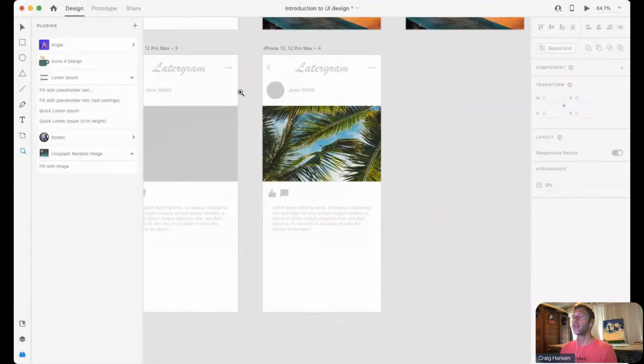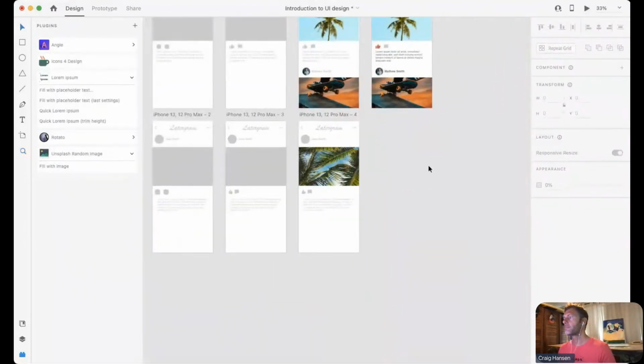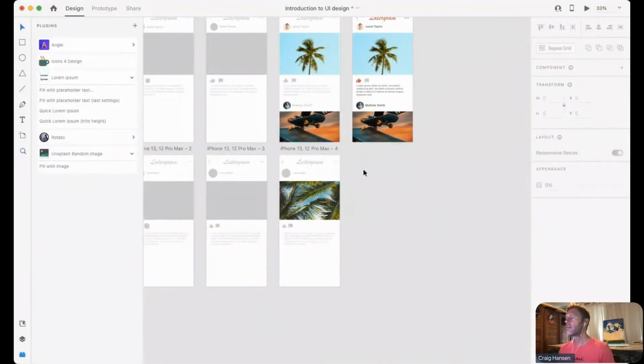And so again, you go over to your plugins panel, you click on the plugin you're looking for, in this case, Unsplash Random Image. When I clicked Fill with Image, another little pop-up window came in, and all I did was just type palm tree. So at this point, you might think, you know what? Because I'm gonna actually fill these avatars with that.